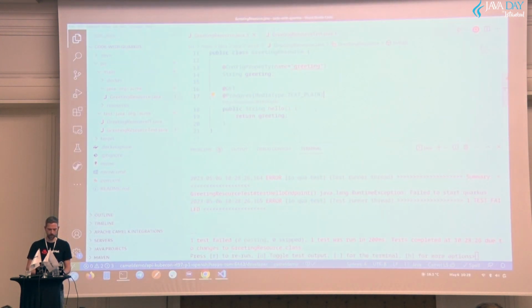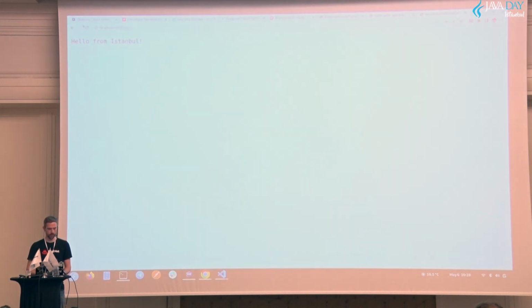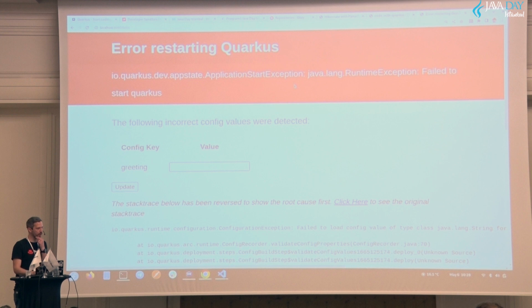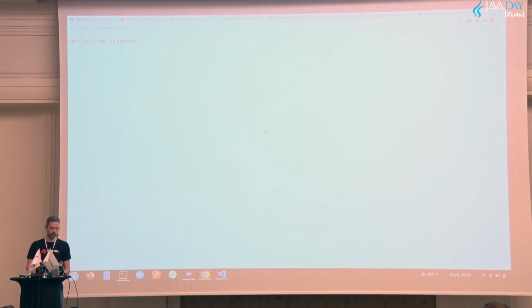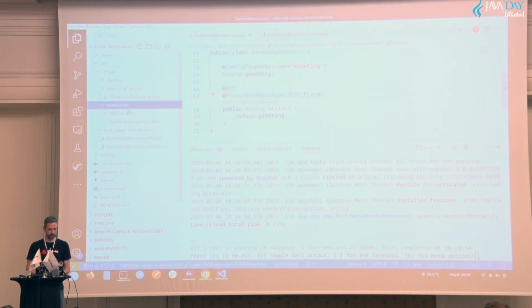So of course, oops, now we're going to see that our application definitely fails. But there's another cool thing about Quarkus: it does a bunch of things to make your developer experience better, including this one. It says, hey, you want to use a configuration property, but you don't have it defined. Do you want to define it? Sure. Hello from Istanbul. Update. And now, of course it works in our browser, but if I go back to my application properties, it actually added it. So the dev UI helps you with those properties as well.